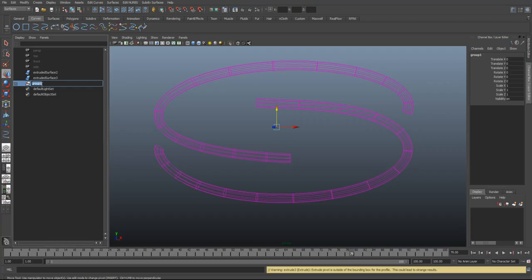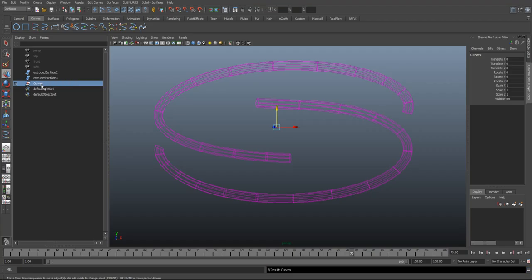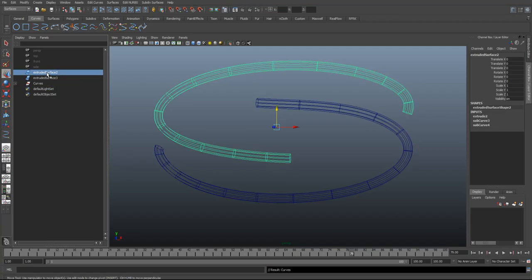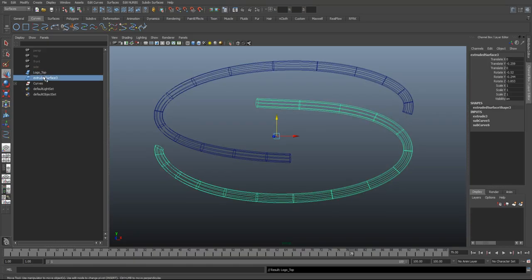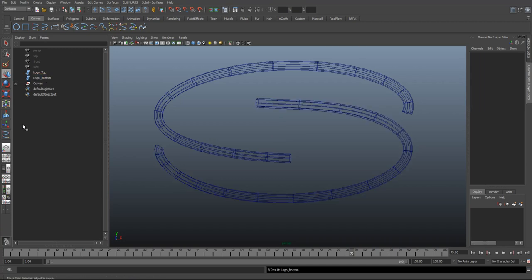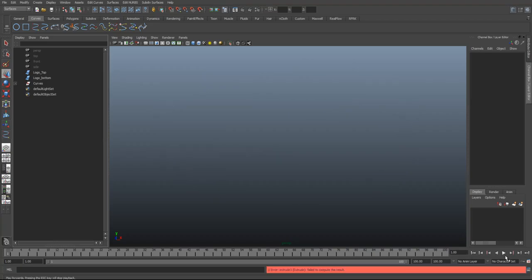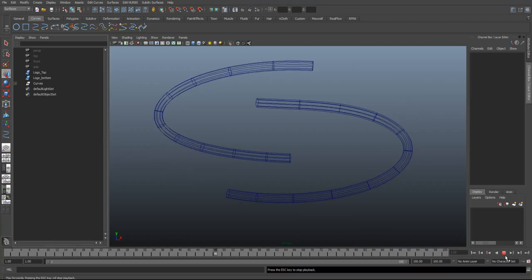Just double click to rename. I'll just call that curves. I will call this logo top, and rather unimaginatively logo bottom. So I like to keep fairly organized when I'm doing something like this. It just helps me when we start adding emitters to things. I can then see at a glance what emitter is supposed to be doing what.